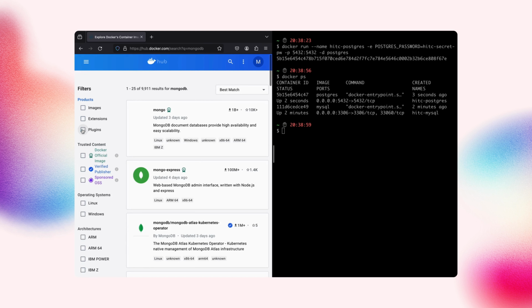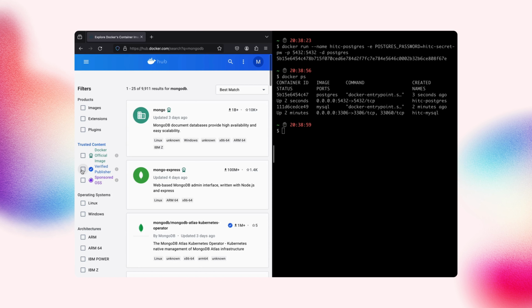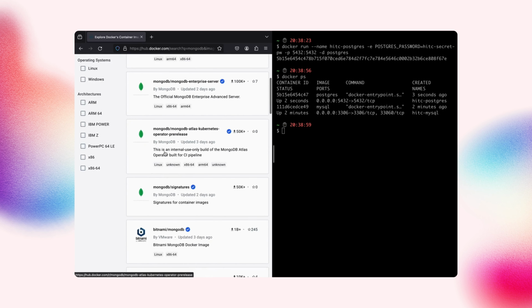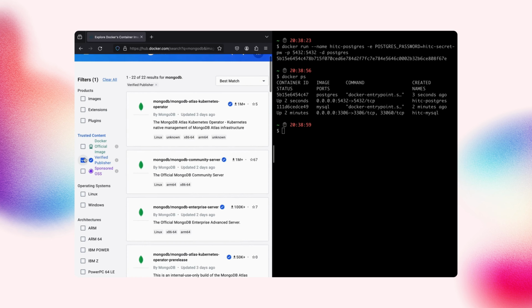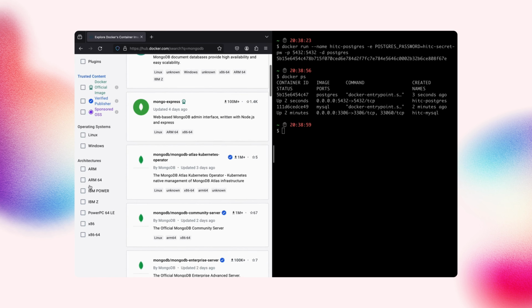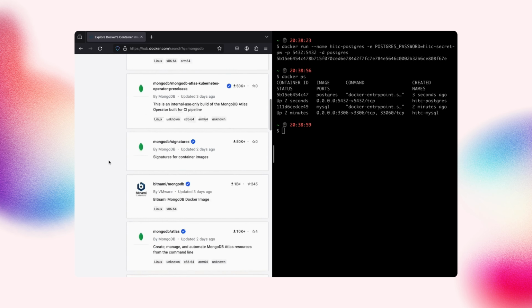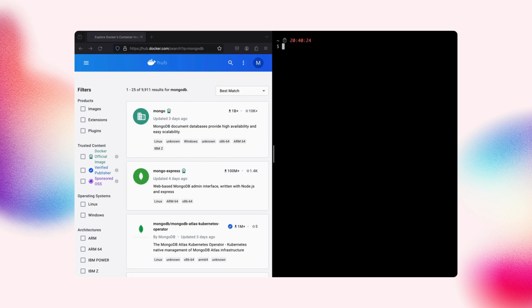You can also filter to see only the Docker Official Image, so images being maintained officially by Docker itself, and also some verified publishers. So I definitely recommend doing a little bit of research in your free time as well. You can also navigate through different operating systems as well as architectures, as you can see below. And going back to the terminal, we will go straight into running MongoDB in a Docker container.